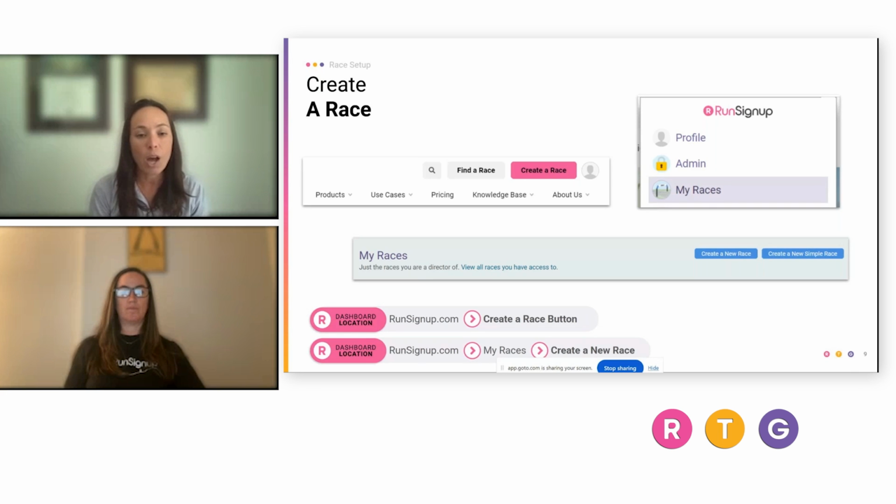You can also create a race from your race dashboard where you see all of your races, and up at the top, it's going to have a blue button that says Create a Race. So either of those options to hop right into that wizard will work for you.